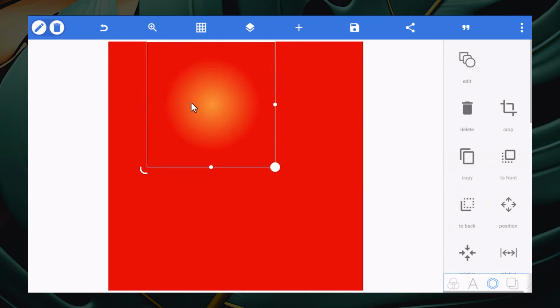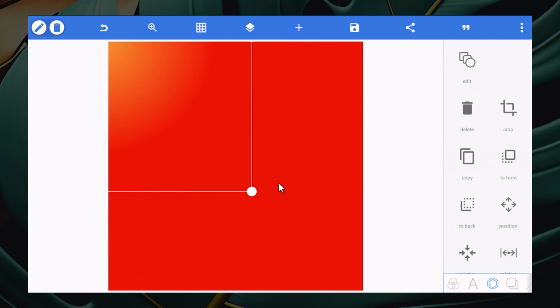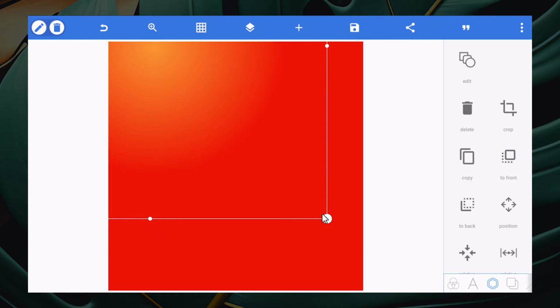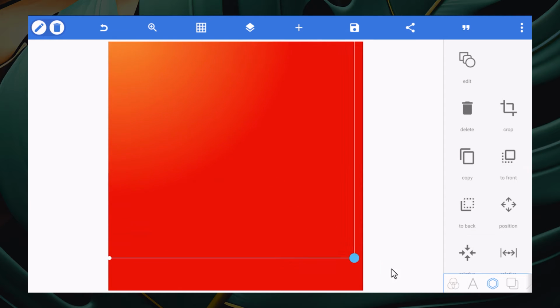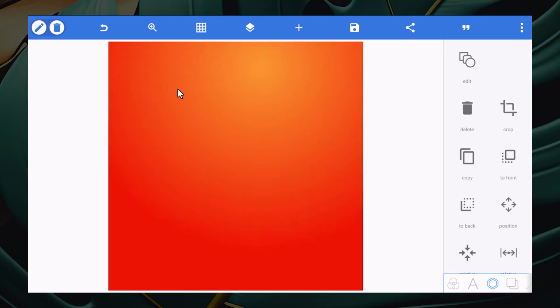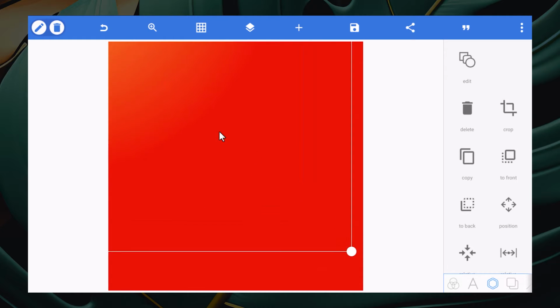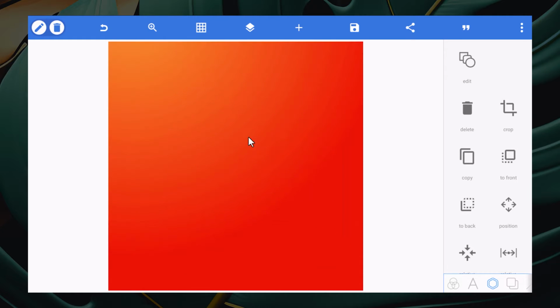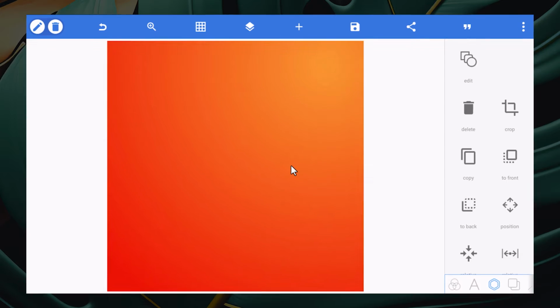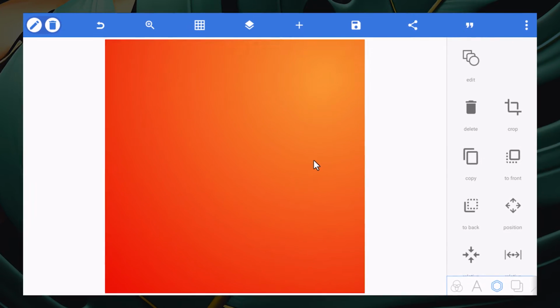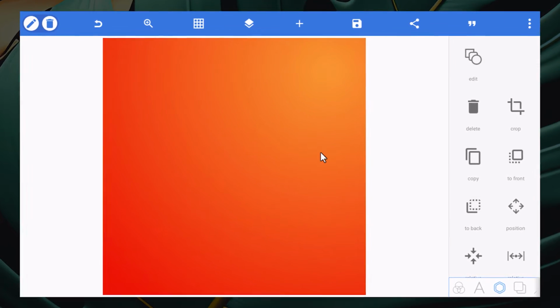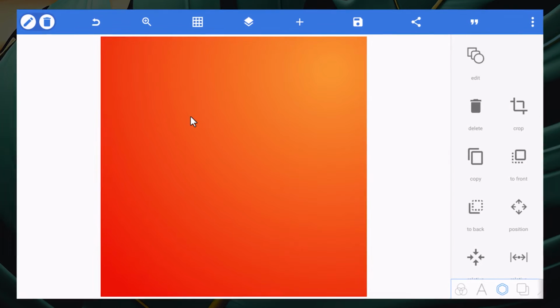Then the next thing you want to do is to start increasing it, scaling it up. So let's scale it up so that we can have something like this here, or you can scale it up if you feel like you still need to scale it up. So we have something coming from this side. Can you see it has given it a different feel here?